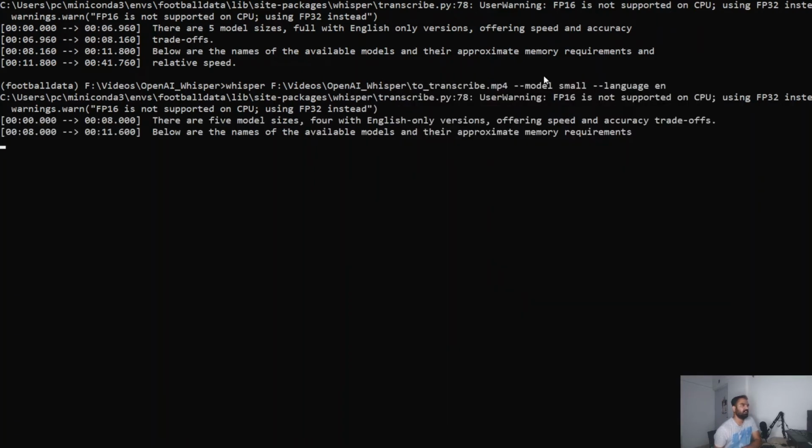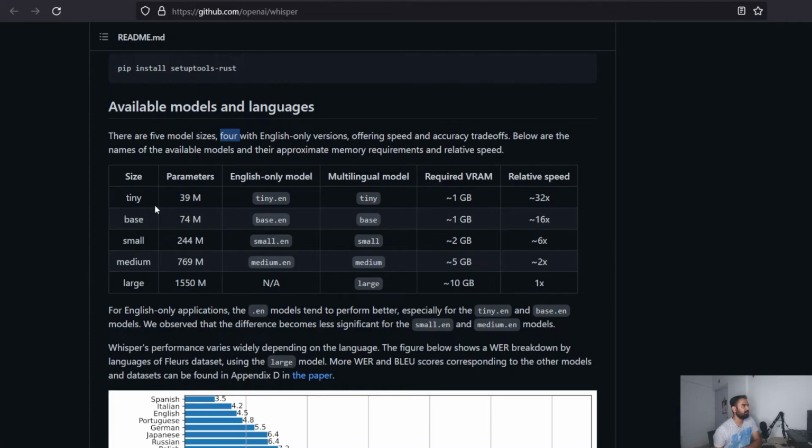When I changed the model from base to small, it took a little bit longer, but the transcription is almost accurate. I think it's exactly what is there on the page. There are 5 model sizes, 4 with English-only versions, offering speed and accuracy trade-offs. Below are the names of the available models and their approximate memory requirements. This exactly matches what is here.